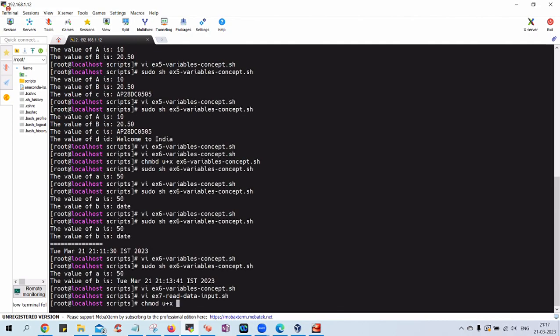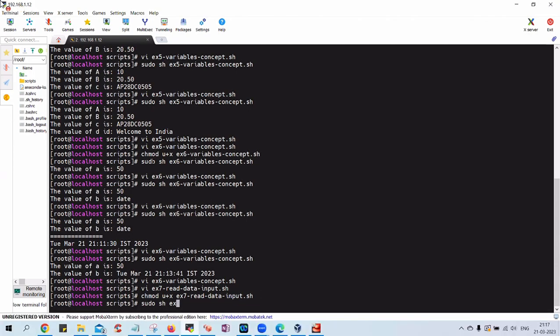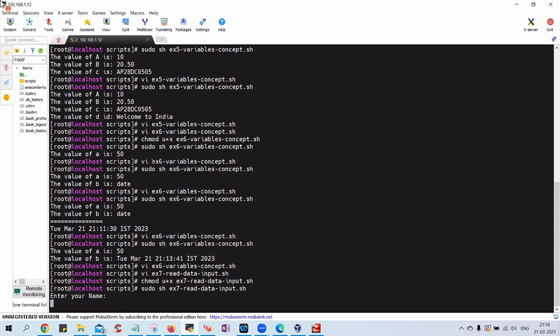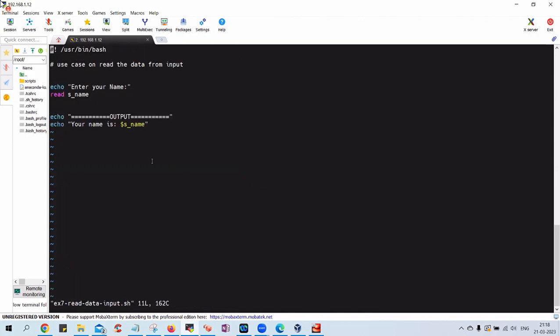So let's try this. chmod u+x example number 7. sudo sh example number 7. It is asking, please enter your name, right? So I'll say my name is Kumar. See, your name is Kumar. It is printing. Now what we'll do is we'll wantedly make a mistake.